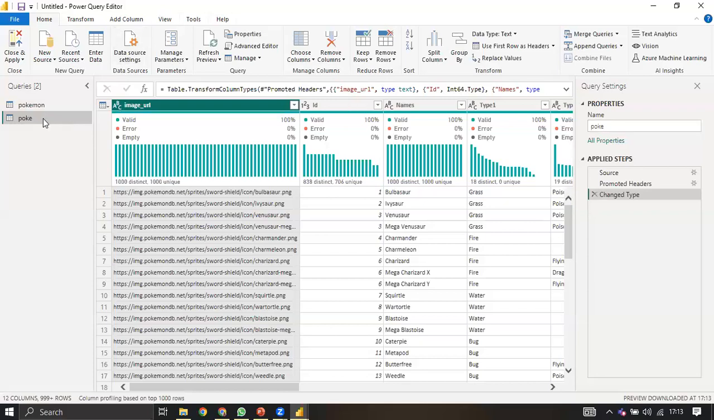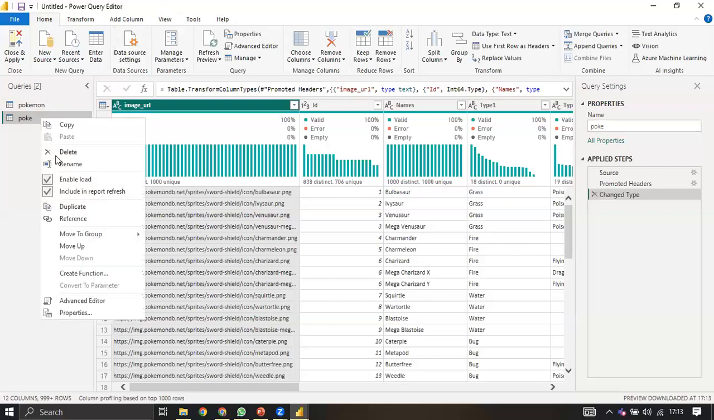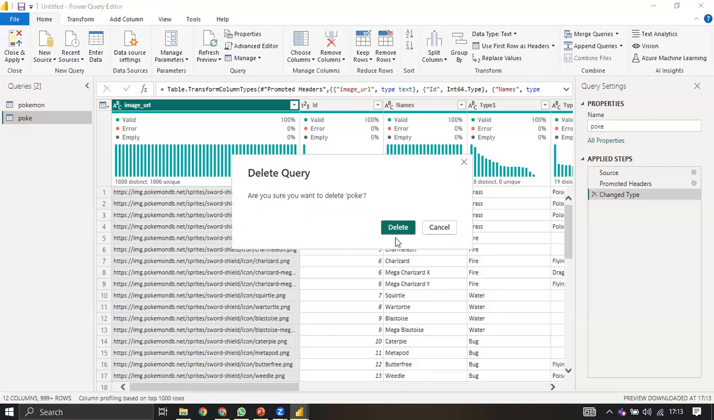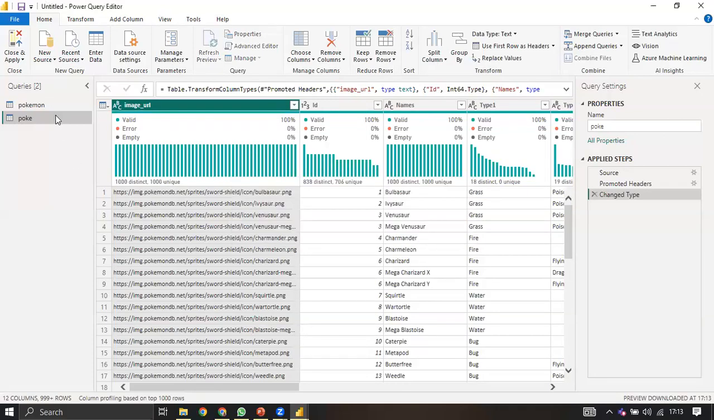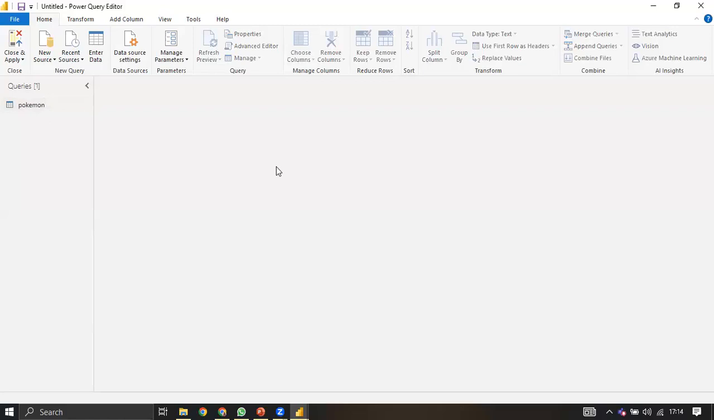So it's one I'm working on. If I want to delete this, I'll right click it and click on delete. So I'm left with just this one.